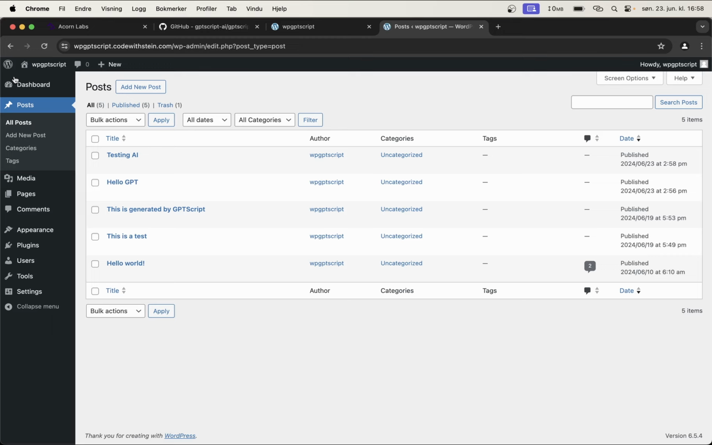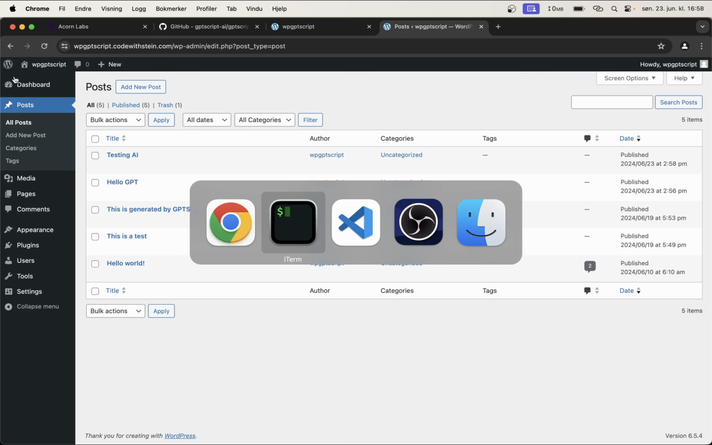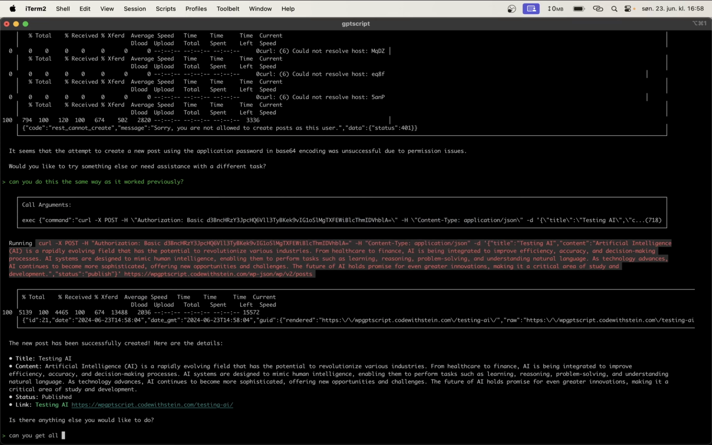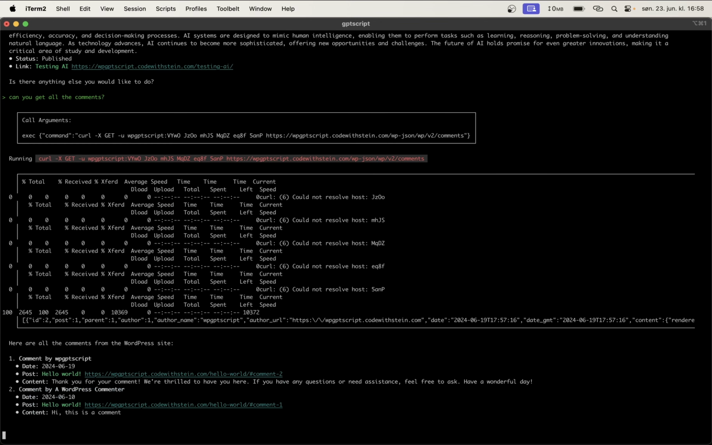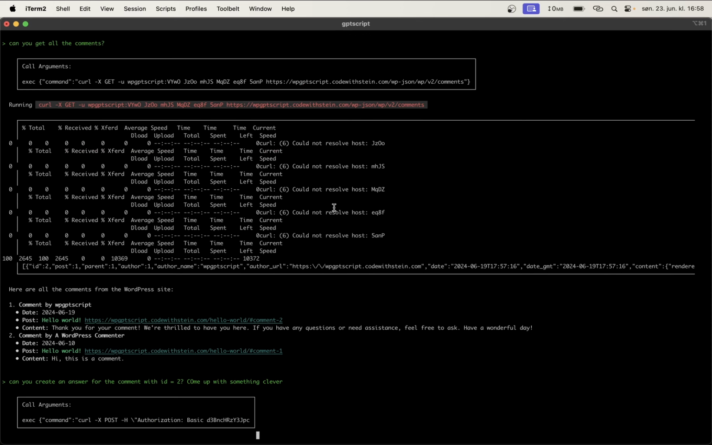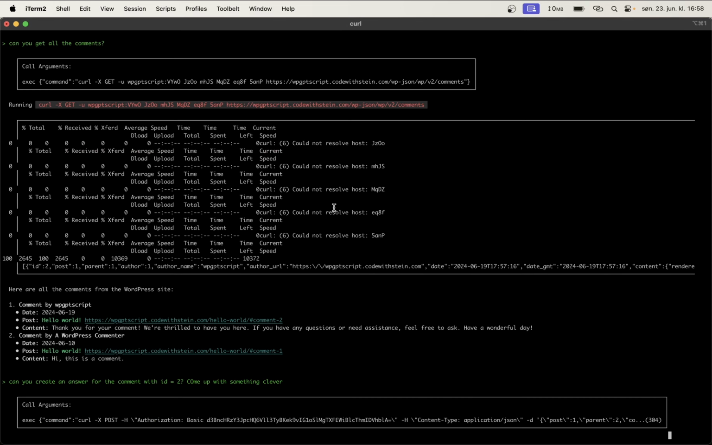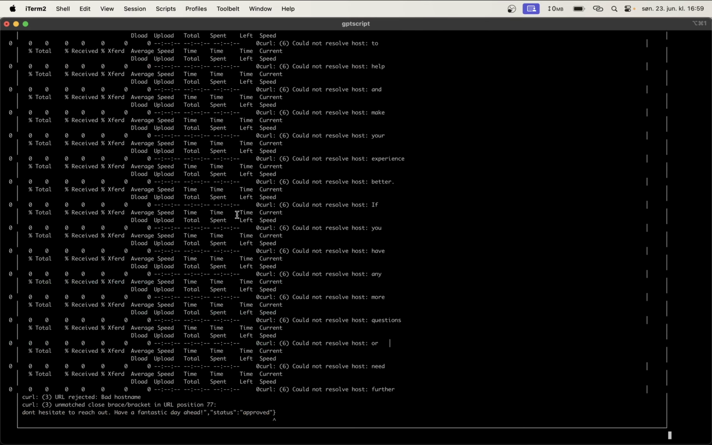But not only can we create posts, we can also work with comments, etc. So let's go to the terminal and say, can you get all the comments? Yes, we get all the comments. And for example, you can see that this is for this post, and this is sort of an answer to this post. And can you create an answer for the comment with ID equals 2? Come up with something clever. So then this will just find out and create answer for this post.